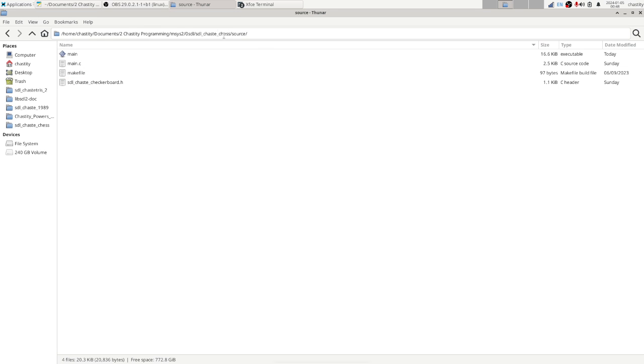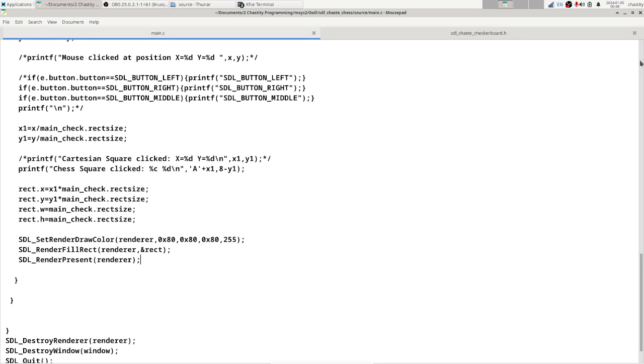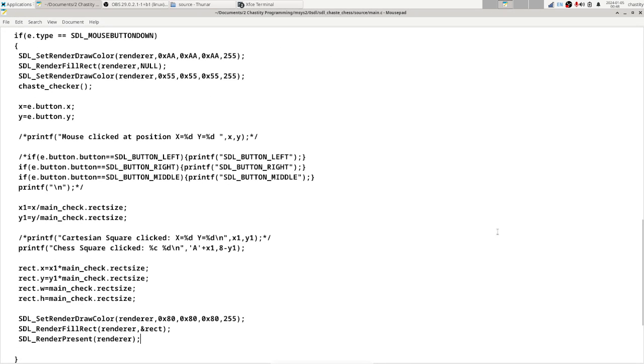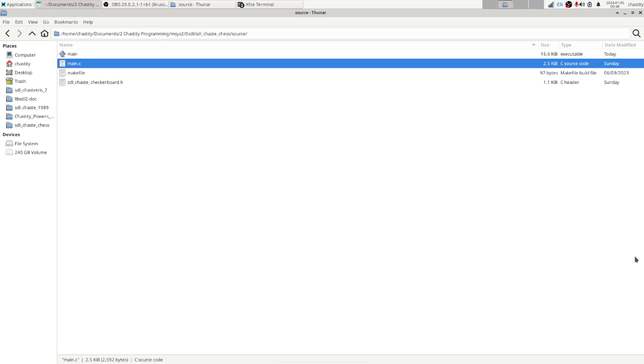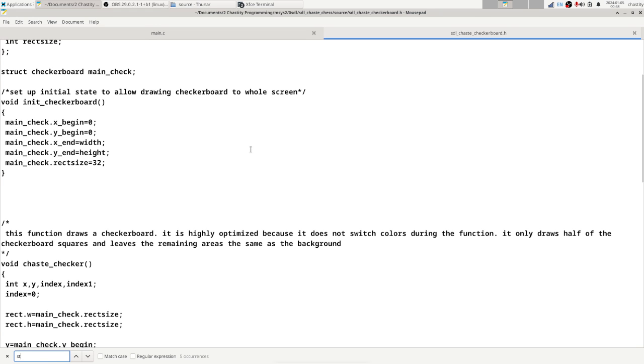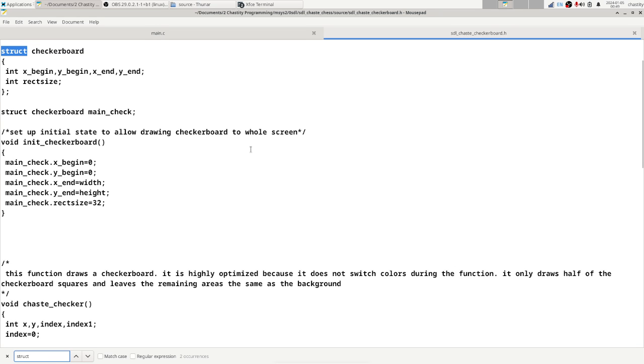I'm gonna do a special challenge. I'm gonna close the current source files and look at something. Let me look for the word struct. Do I have struct in this one? No, I don't. In my checkerboard, let's look for the word struct, because I'm going to be making a struct. Okay, so there's a struct checkerboard, declaring a struct checkerboard of main check. So main check is the checkerboard.